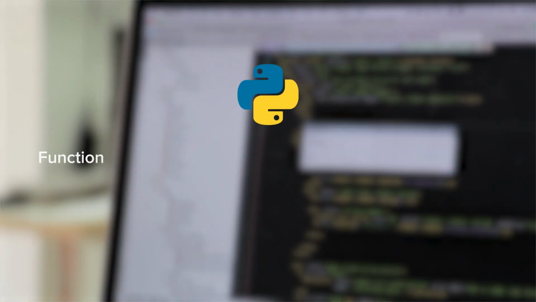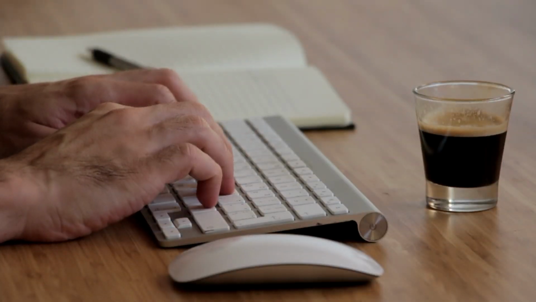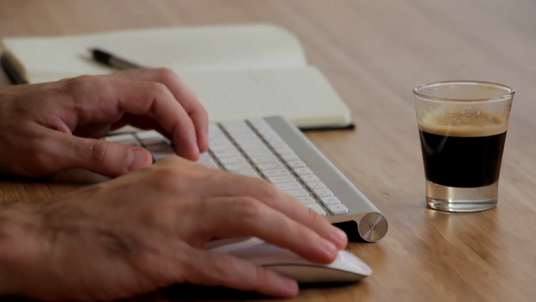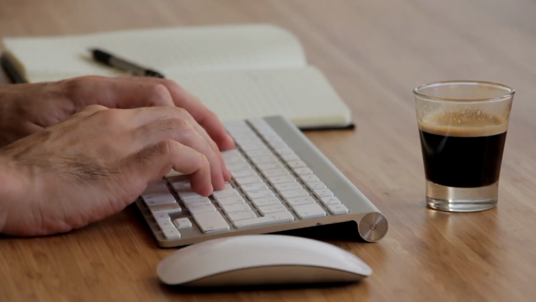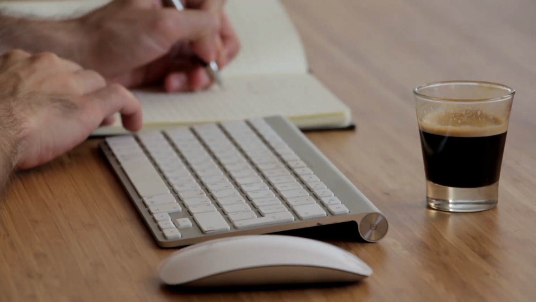So what is a function? In programming, a function is a reusable block of code that performs a specific task. Functions are designed to make code more organized and easier to read. By breaking code into smaller functions, you can isolate specific tasks and reuse them in multiple places throughout your program. And we will talk today about such examples.